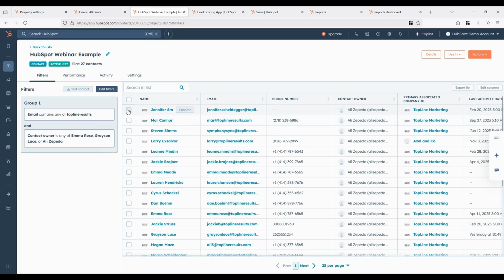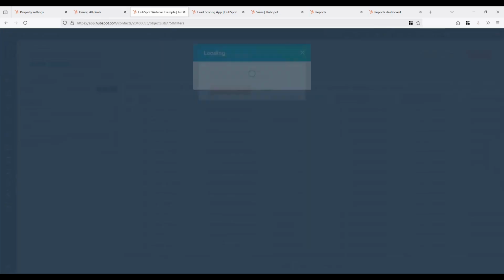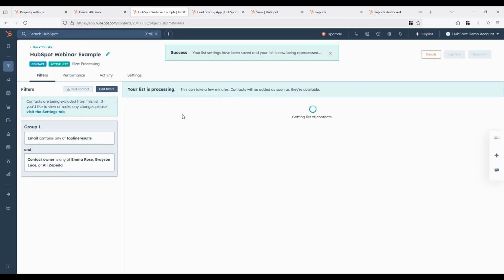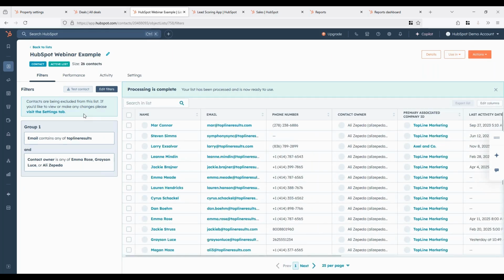So now what HubSpot has allowed us to do is we can exclude specific records from these lists. And all we need to do is while we're looking at our list, we can click on any of these records and then click exclude from list. And what this will do is it will remove them from the list, but still keep it as an active list. So if we do add any new records, those new records will still get added to the list, but that record we excluded will never get added back to this list.